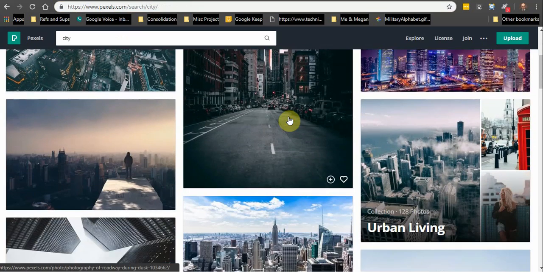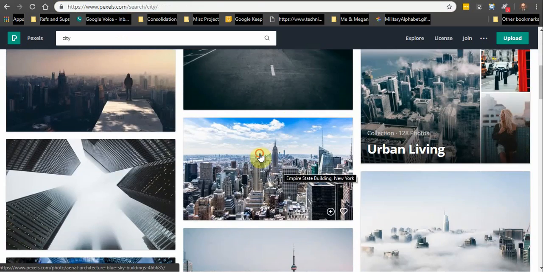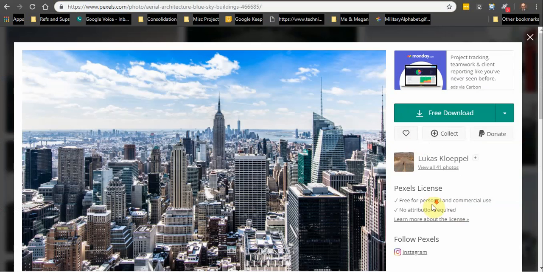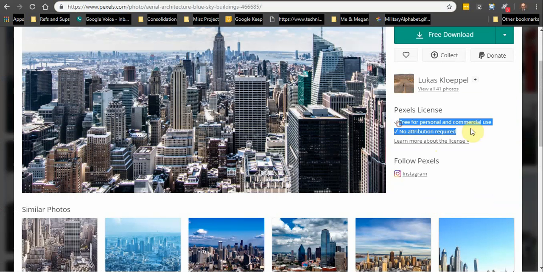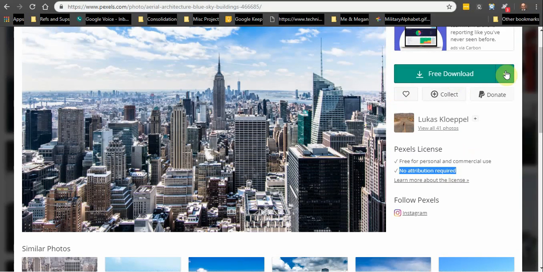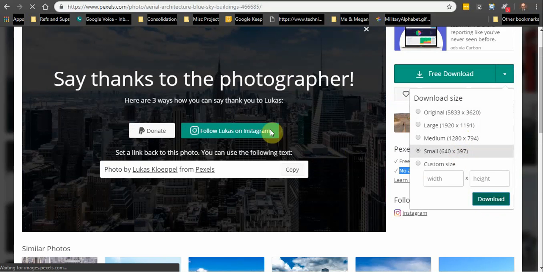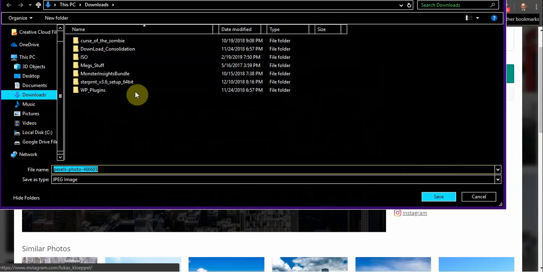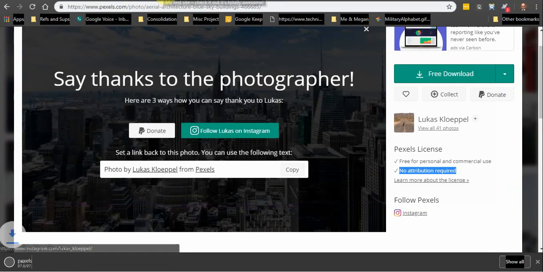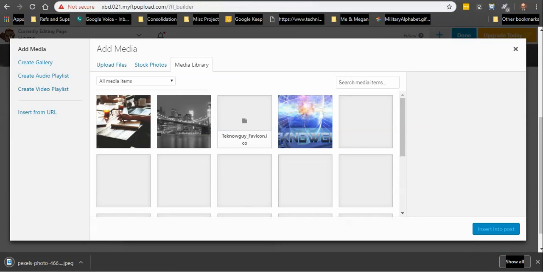Look at all these gorgeous images, and then you click on it, and then it talks about the licensing here. So it's free for personal or commercial use, and you don't have to do any attributions. And then you can go ahead and download it. It's also going to ask for what type of size. So typically you want to have it smaller, and I'm going to go and download it. And save.